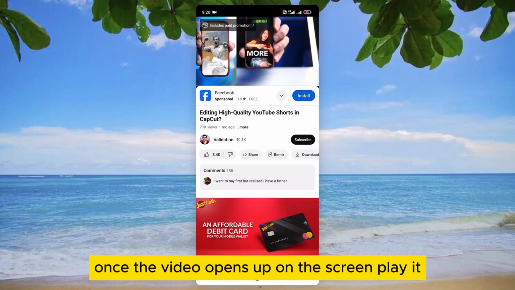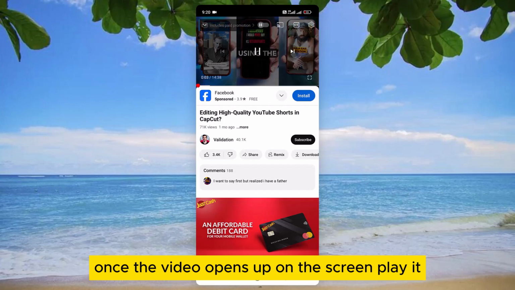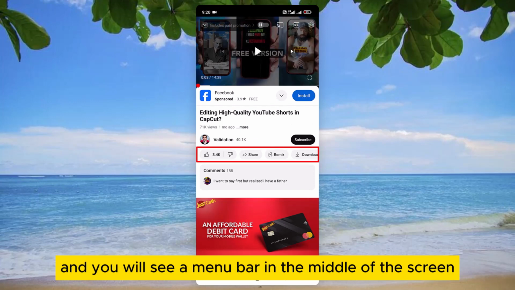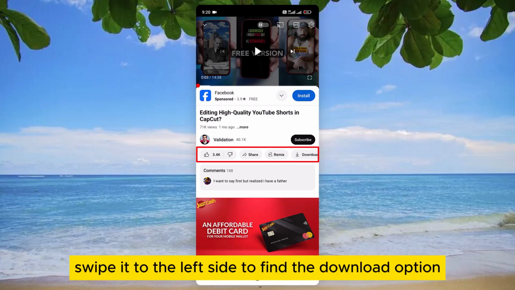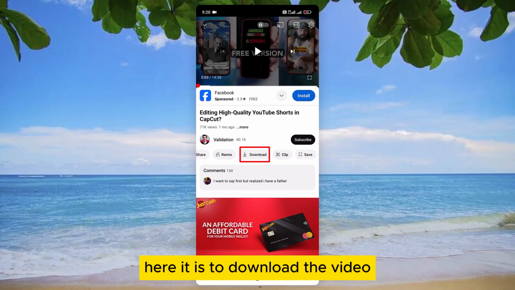Once the video opens up on the screen, play it, and you will see a menu bar in the middle of the screen. Swipe it to the left side to find the download option. Here it is. To download the video, simply tap on it.